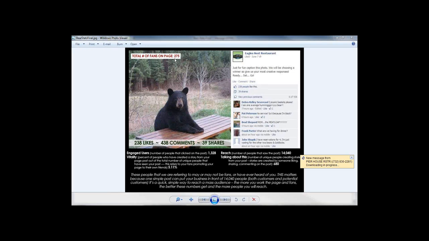And 238 likes, 39 shares. So he had almost double the people commenting on the picture than he actually had fans on the page. And if you look down here, you can see all the numbers of what this actually means to get such a huge reach. You can see that 1,300 people are engaged with the post.